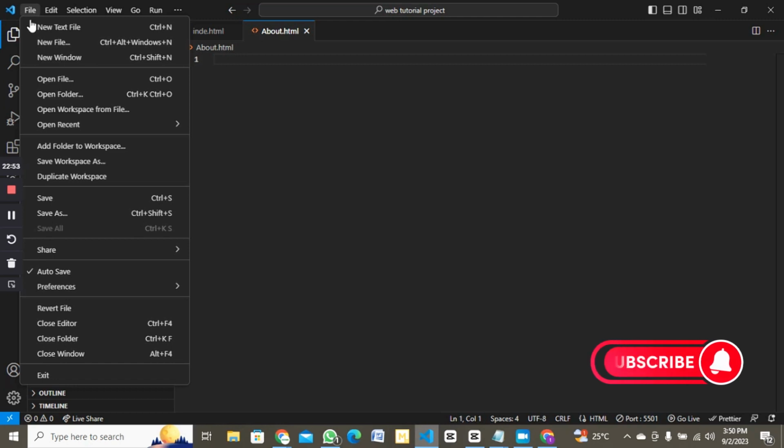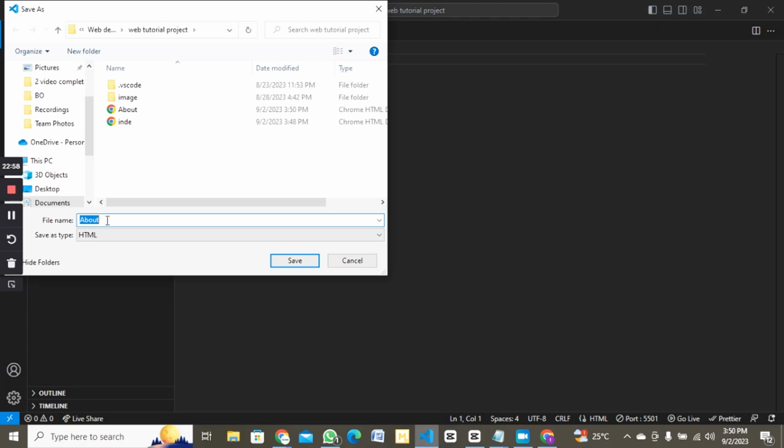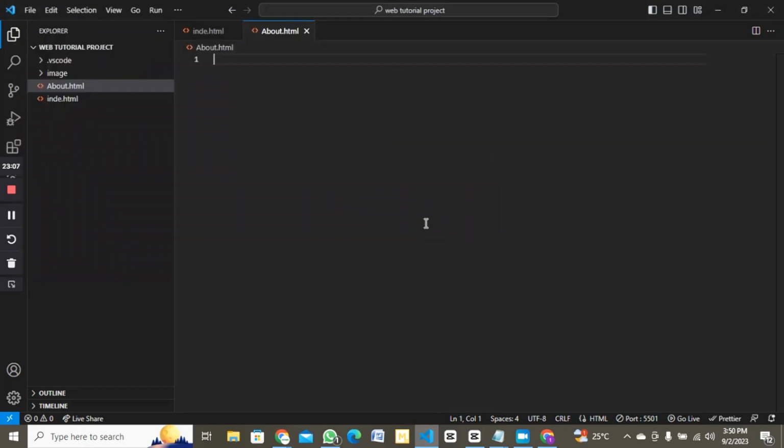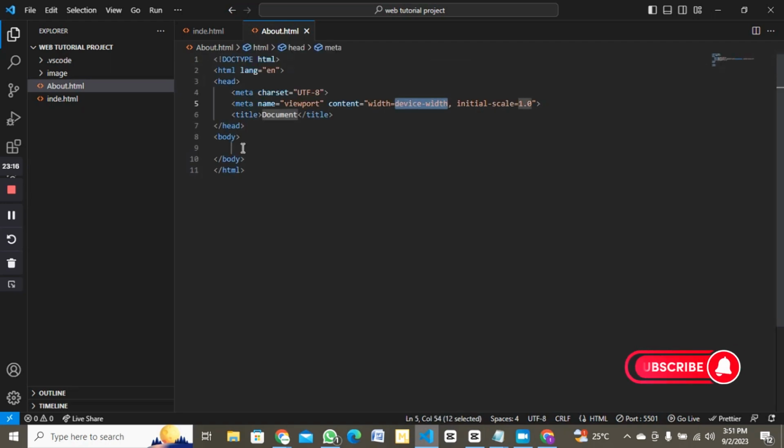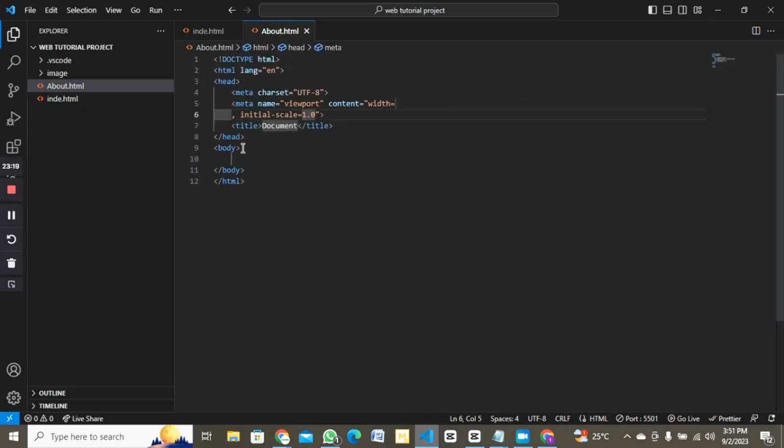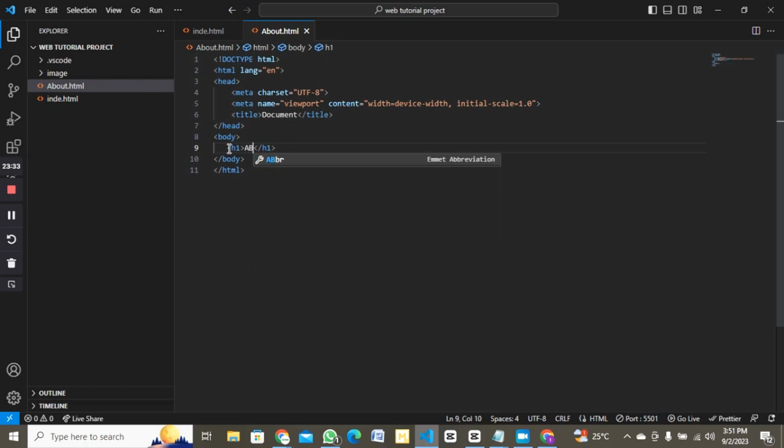All right, so we have our about file now. I'm going to save this particular project as about. Okay, so this is what I'm going to do. I'm going to bring the HTML tag here. Inside this HTML tag, the body, I'm going to have h1. Inside this h1, I'm going to have about us.